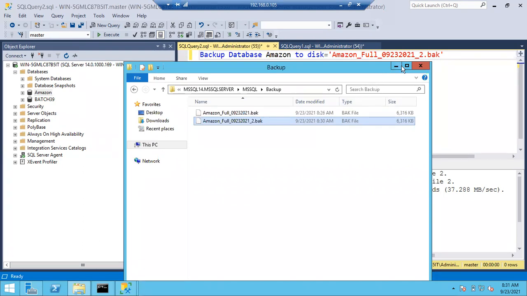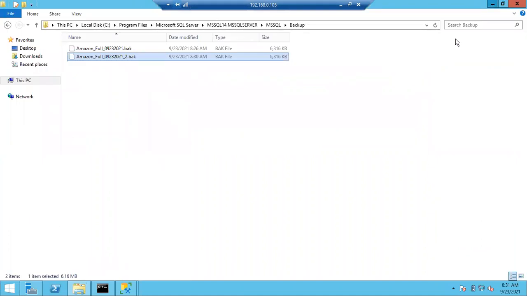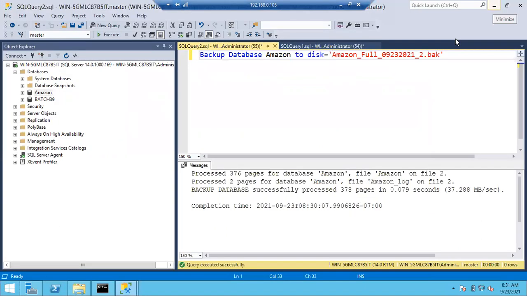Clear, guys? How to take full backup using query and GUI. Everyone, please. Yes. Okay. Yes, sir. So that's it. Okay. So if it is clear, then that's fine.